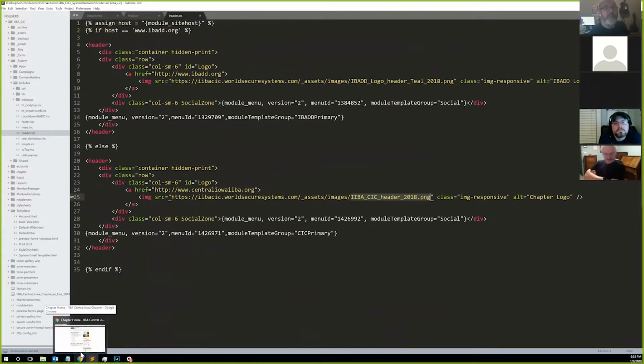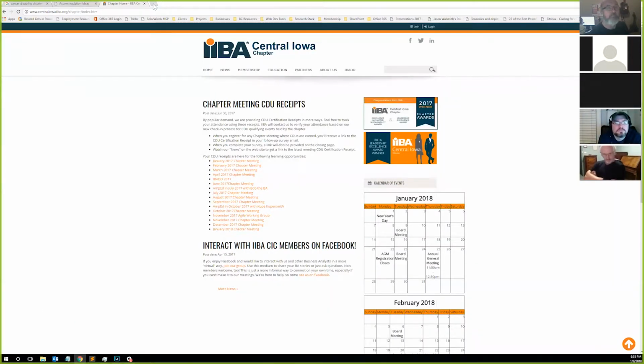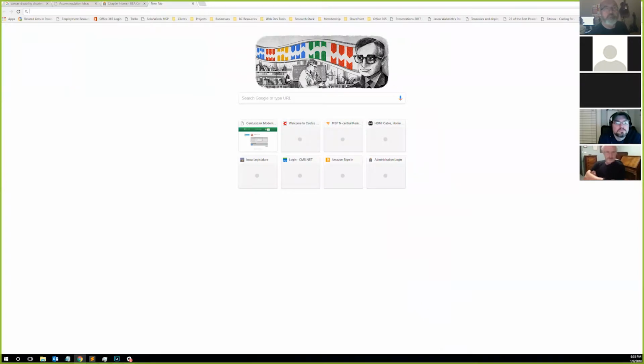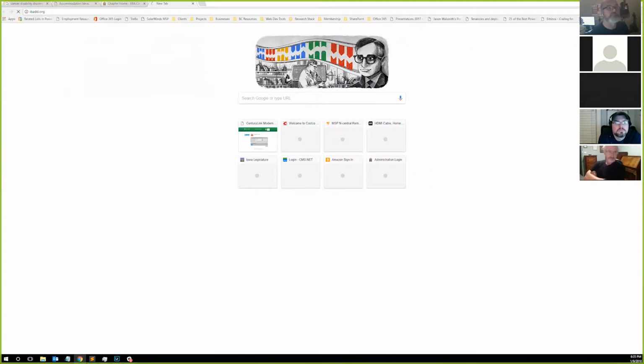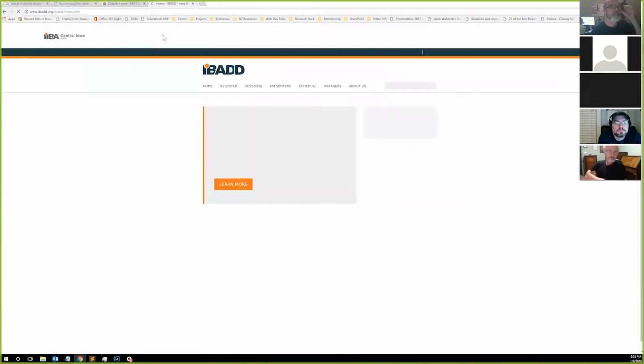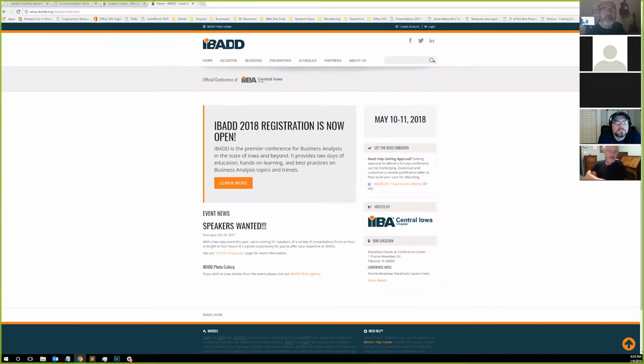So the ibad.org is the event-based website. That one is where they basically advertise their annual conference. You can see there's a different logo, a different help center for them. The create account goes through the same process. So you create one account.